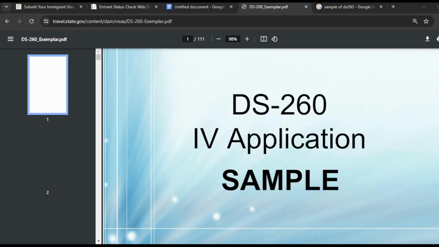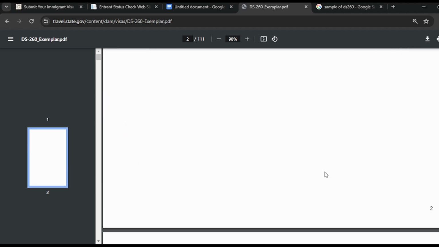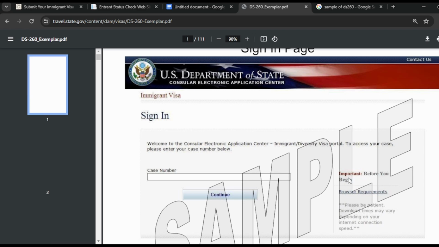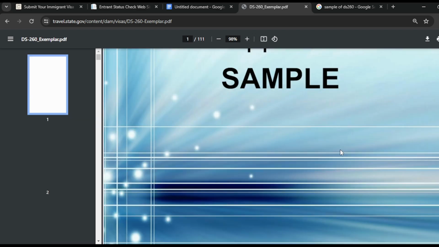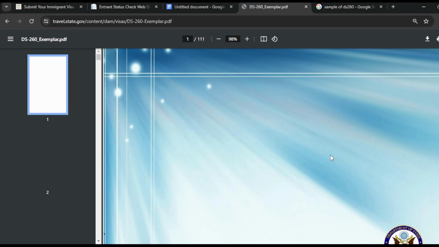Let me show you guys. So this is the form that you will get when you download what I have just shown you guys. Now this form is very, very long. And the reason why this form is long is because it contains the options. It just shows you how you will fill it.